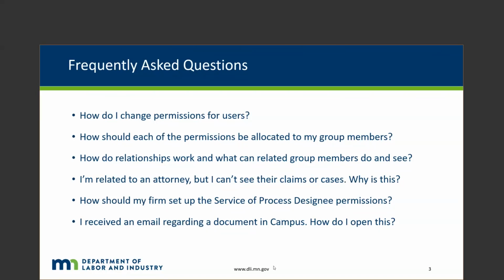So I would highly recommend that you take a good look at that permission in your firm. If you feel like people are getting way too many emails, or if you're just not sure why people aren't getting emails, just make sure that that service of process designee permission is allocated correctly.